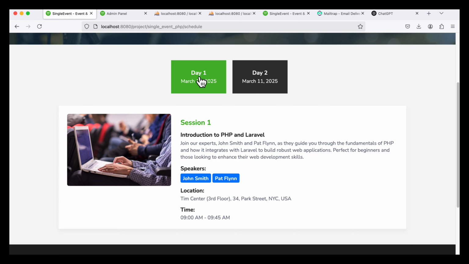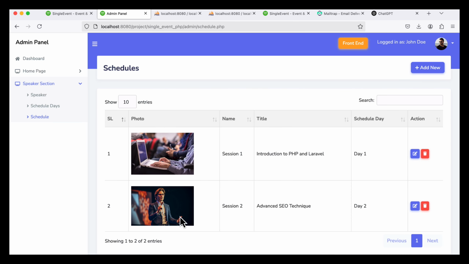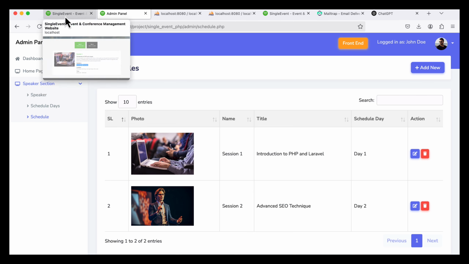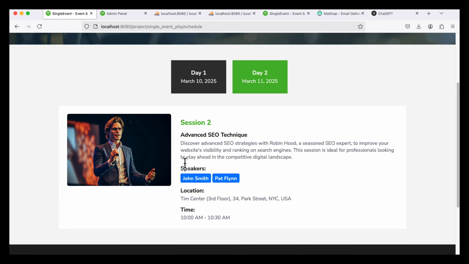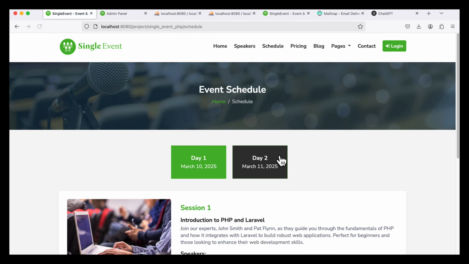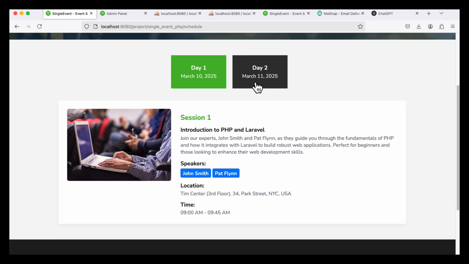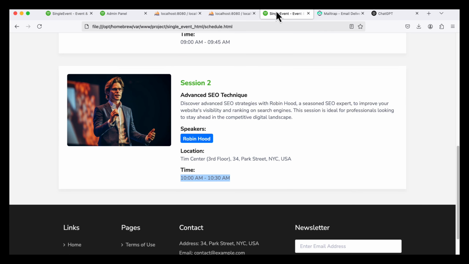Yes, under day one, this one I added under day one, and under day two this one was. So go to day 2, you see this one. Yes, without any problem it is perfectly working. When I refresh the first time, you see day 1 and day 2, and under this the schedule is working.